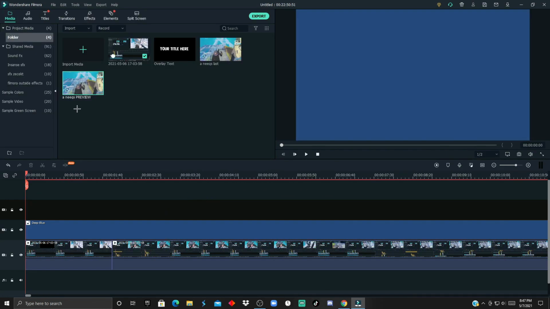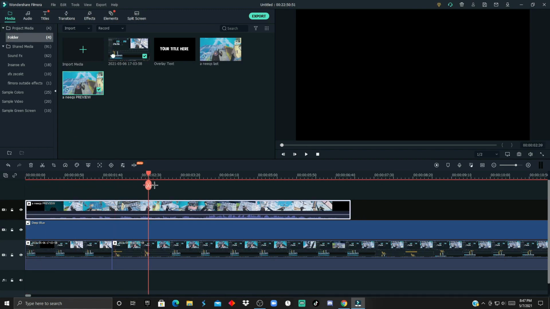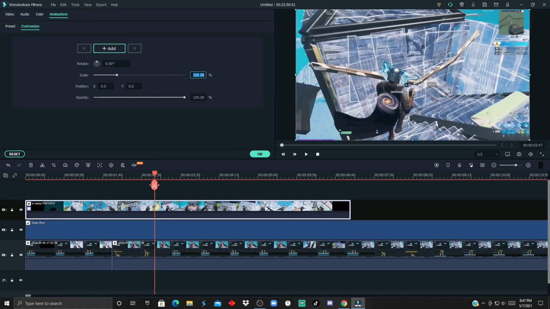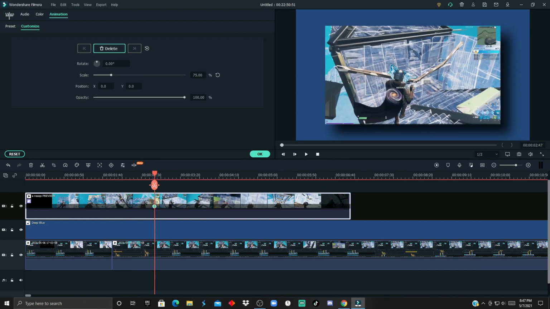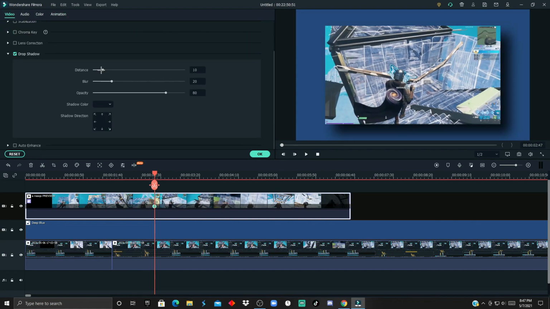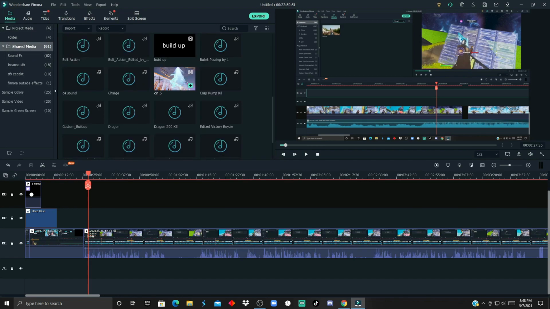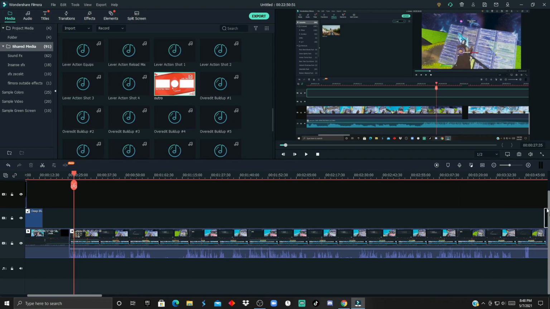Alright, so if I want to show the preview one more time in the tutorial, here's what I do: animation, customize, and make the scale 75. Now if I go to video and drop shadow, you're going to drag the distance and make the blur a tiny bit small. You're basically done. All you need now is the music and the overlays. So if I go to my shared media, what this does is it basically saves any file for next time you use it. I just add the outro at the very end.